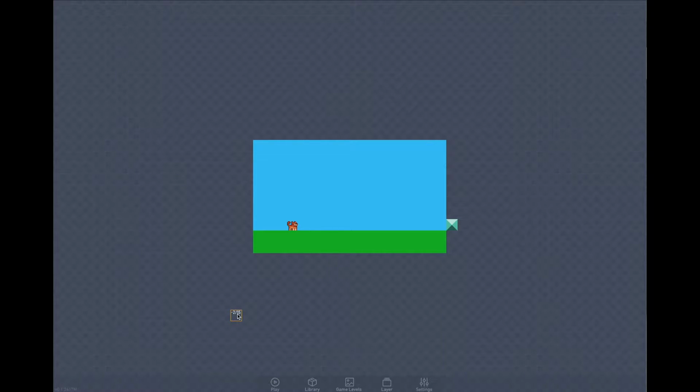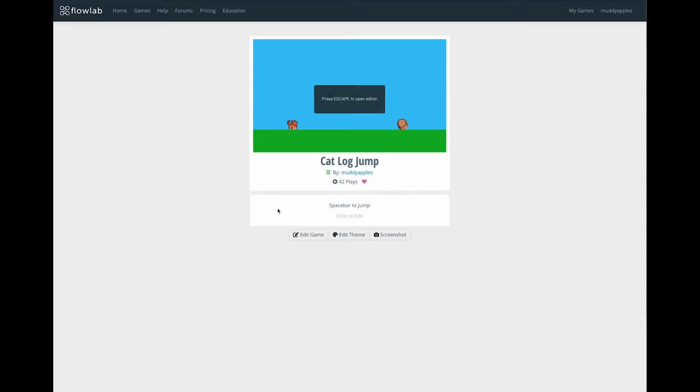Today I'm going to show you how to create a relatively simple game. This one is the creatively titled Cat Log Jump, and it's a classic. It's more of a starting point for a mobile phone game. So without further ado, let's jump in.